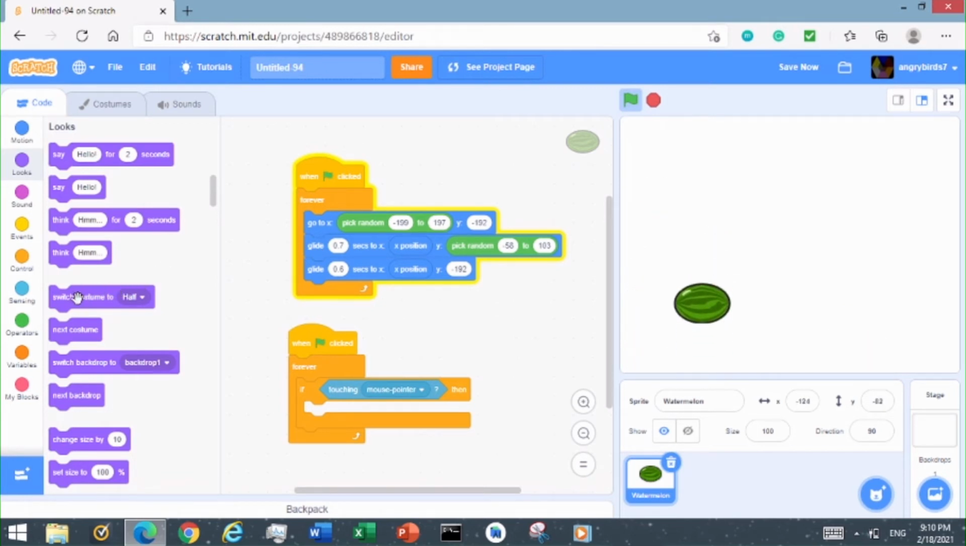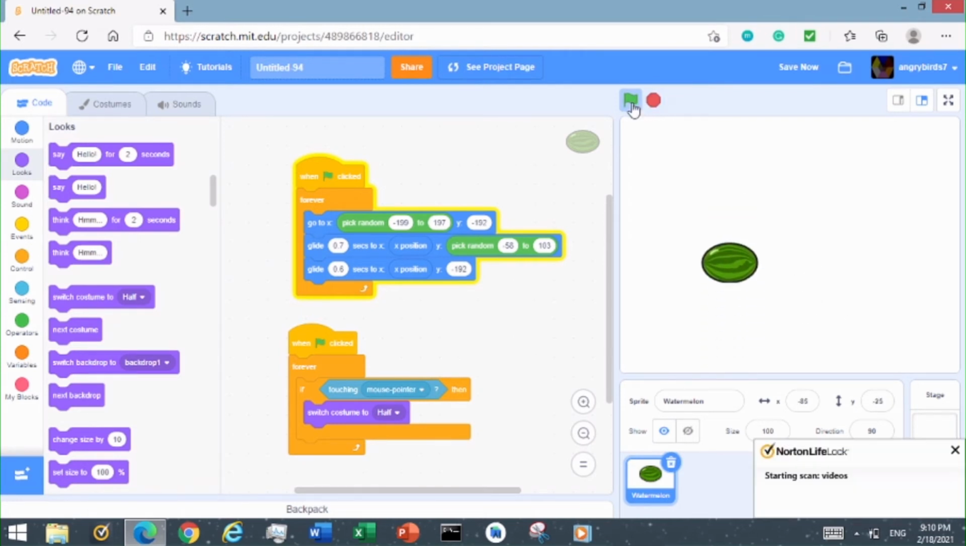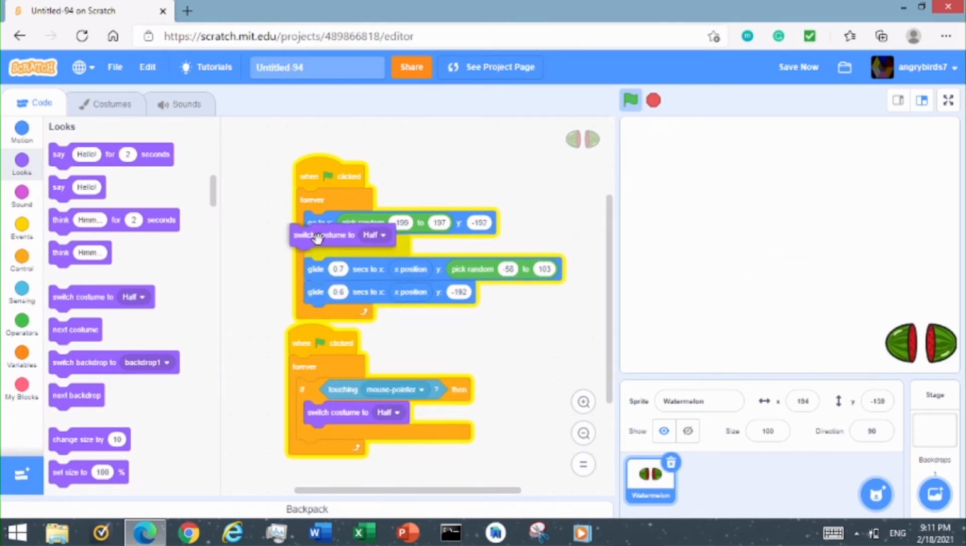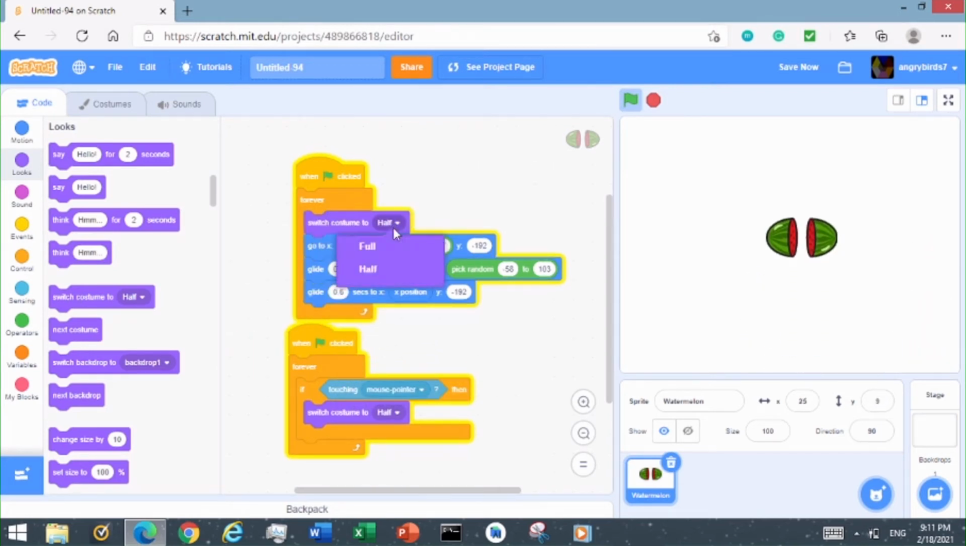So if touching mouse pointer, then switch costume to half. Okay, let's select flag again and slice. But you notice that it stays that way, which we don't want. So let's make it so that it switches the costume every time that it repeats to full. And then slice. Slice. Oh yeah.